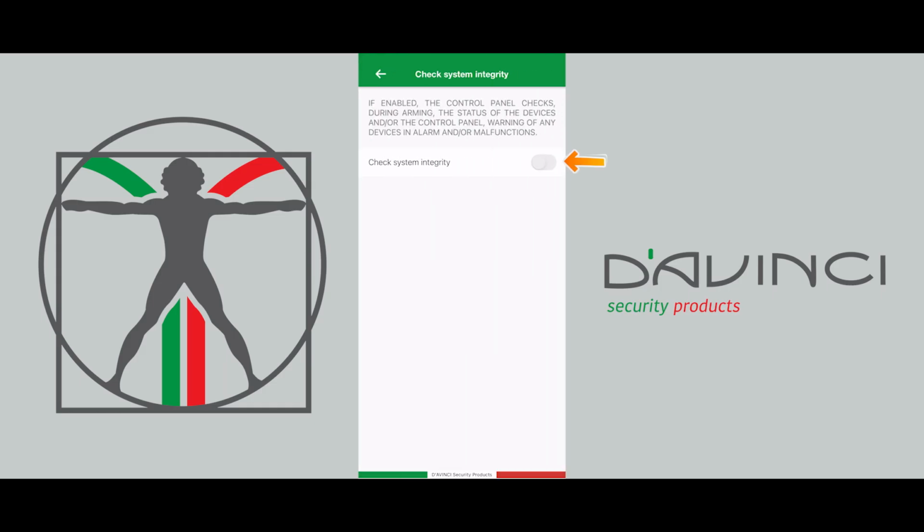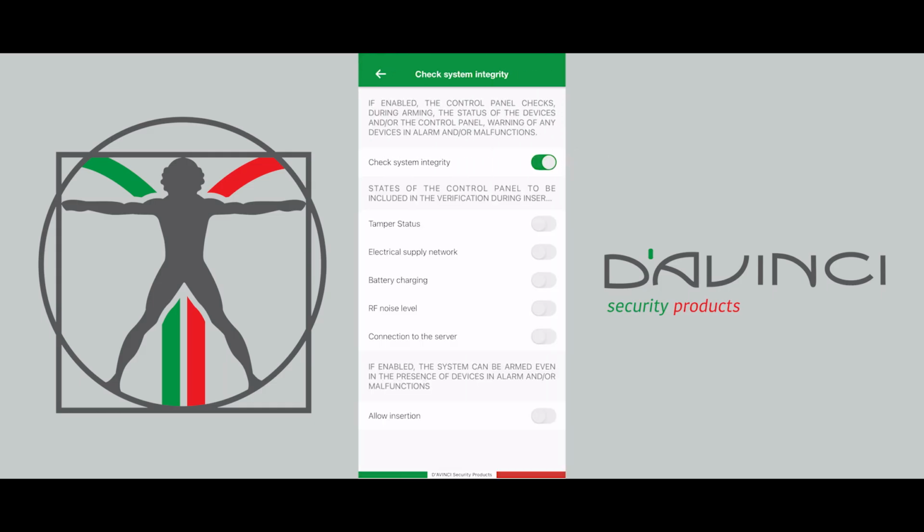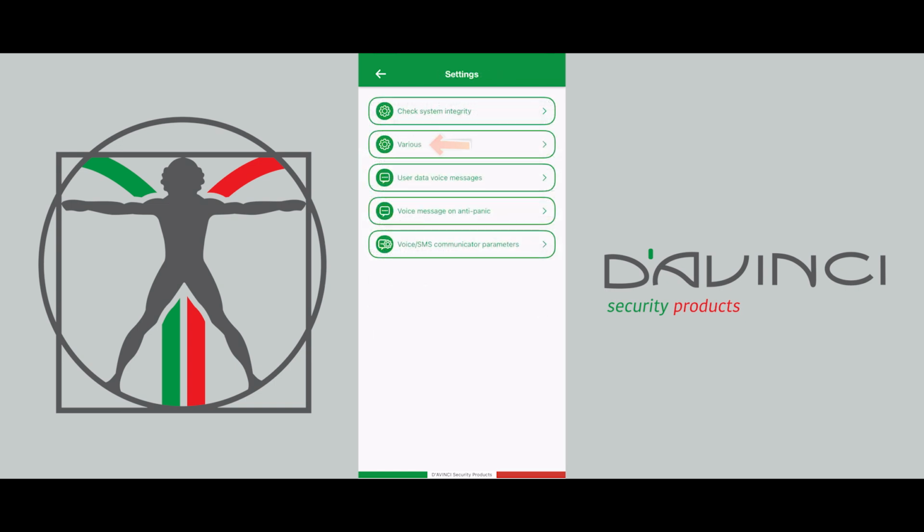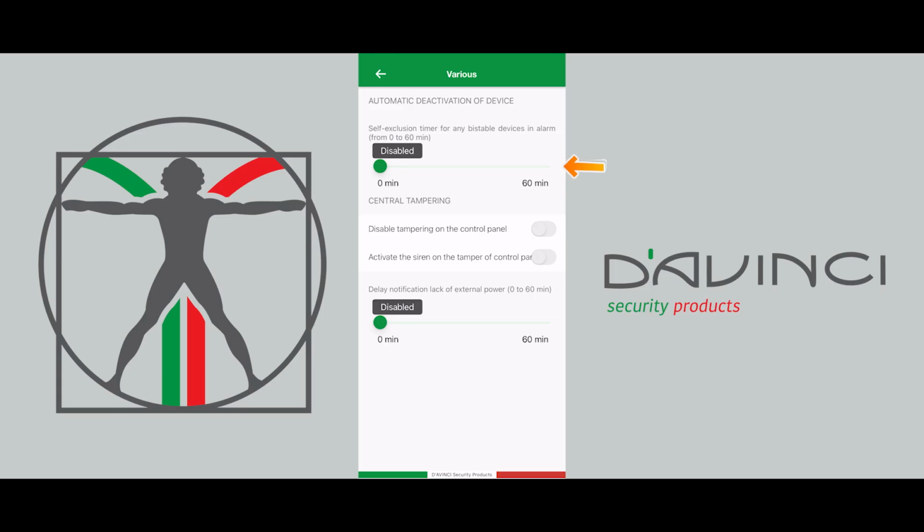Settings. Check system integrity. Checks the status of the panel and devices before arming. You may also enable allow insertion to force arm the system. Various. Set a timer for self-exclusion or bypassing bistable devices. Disable tamper detection if required.